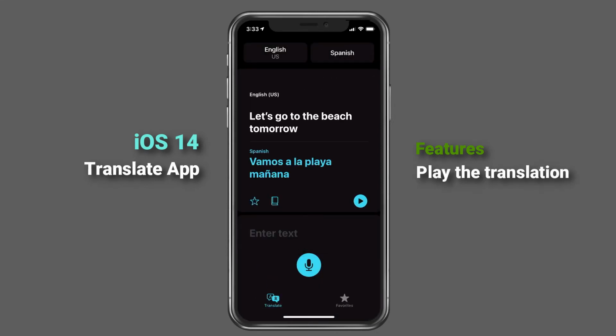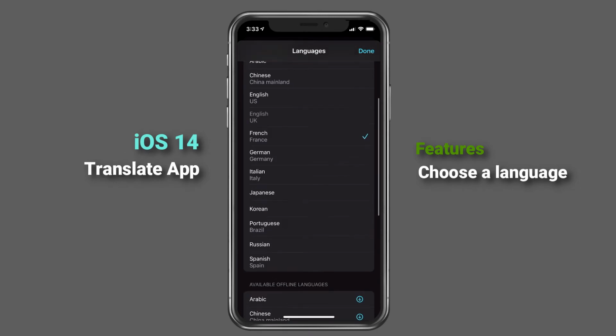Pressing the play button will read the translated text. Vamos a la playa mañana. Plenty of languages are available to choose.